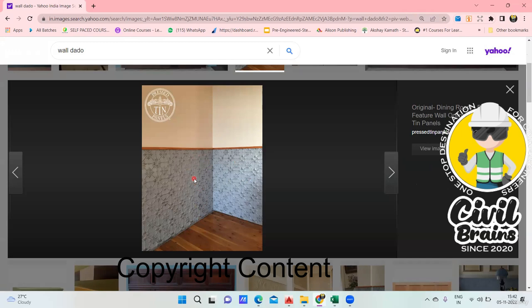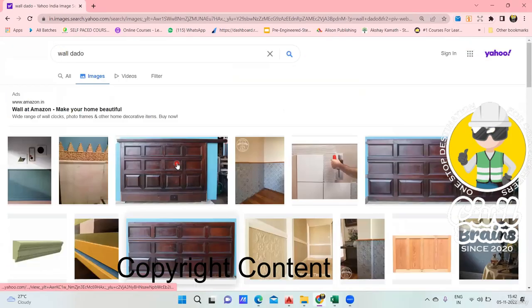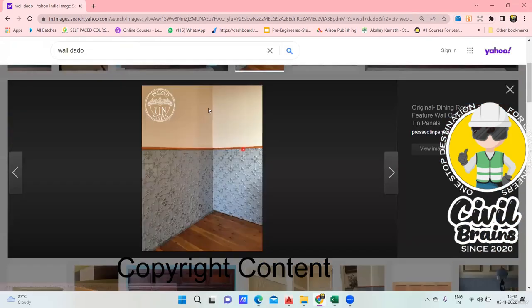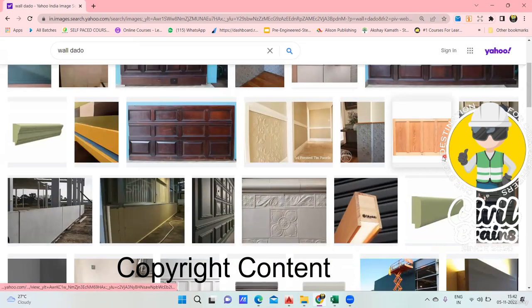What do a few people do? Few people do it completely. Few people do it up to a certain height. It depends on the client requirement. Like in this case, you can see it has not been done to the complete height, till the bottom of the ceiling. Few people go up to 2.1 meter height, that is almost 7 feet height. And after that, they do painting. It depends. Now here, what I'll consider.